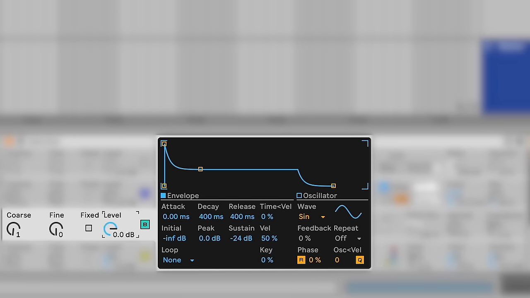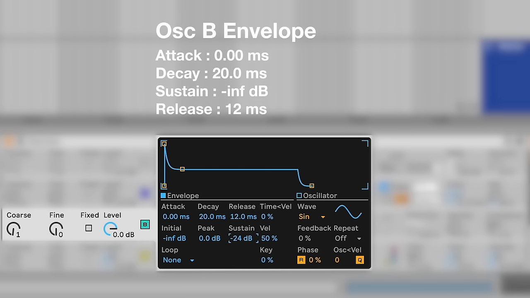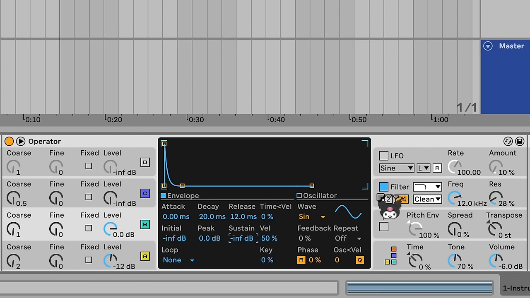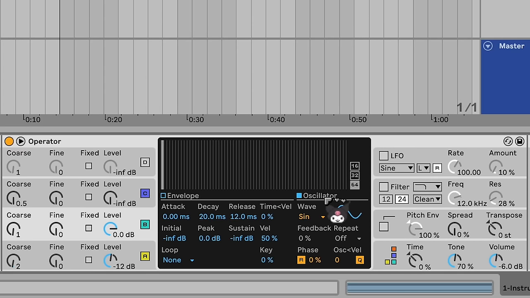Turn its volume all the way up and adjust the envelope to the same shape as Oscillator A. We will be modulating its attack and decay with an LFO later, but for now, a generic pluck shape envelope will do. Then turn off the filter for now and navigate to Oscillator B's waveform editor.